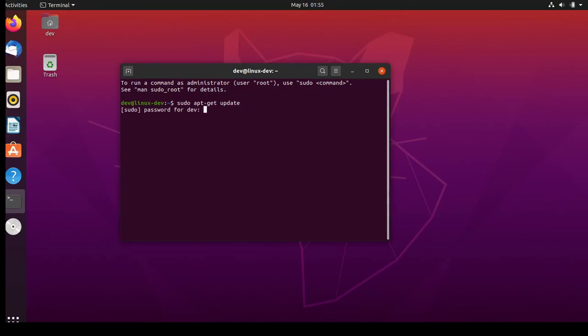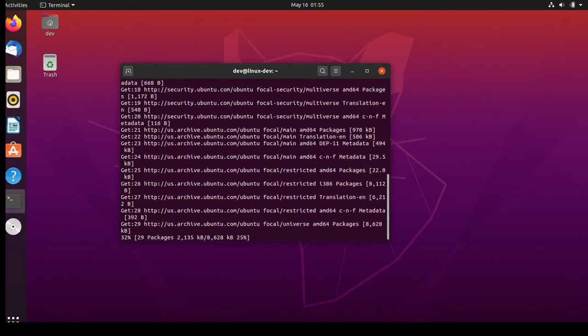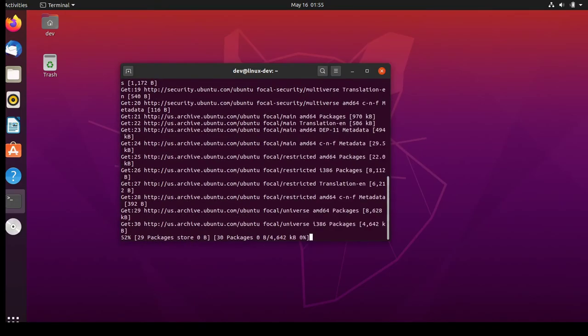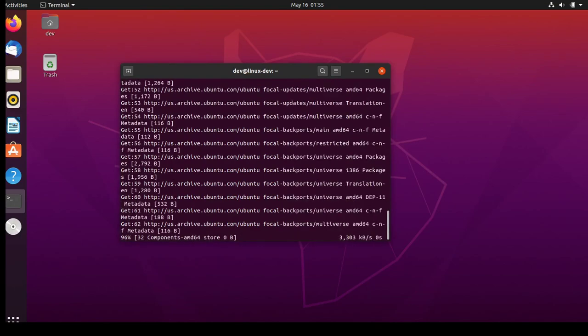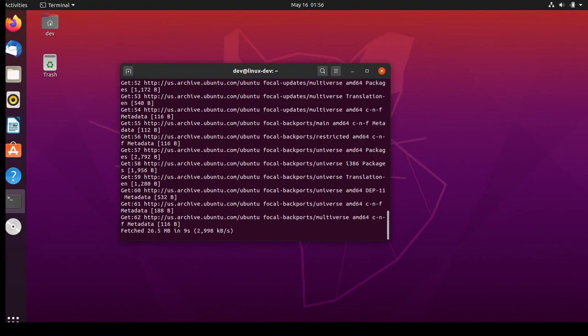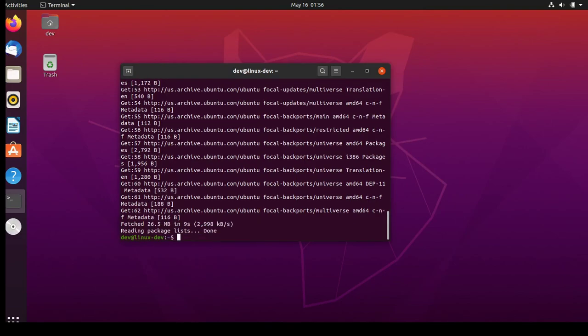You'll have to type in your password because it requires the admin privileges. And you see it updating. Those are all the repos. Okay, this may take a minute. Okay, and we're done. So all the listing is updated.